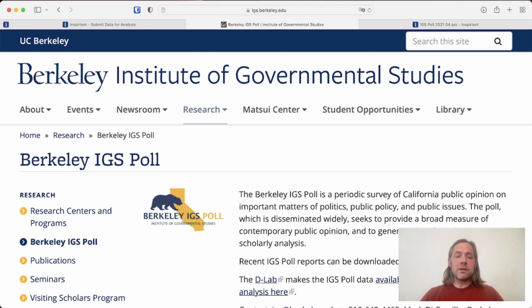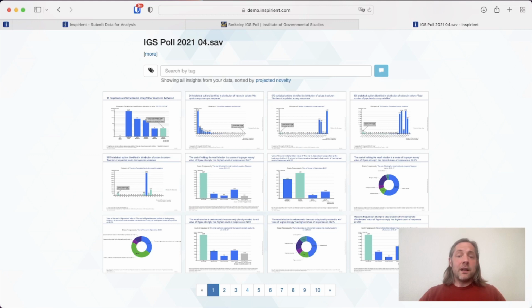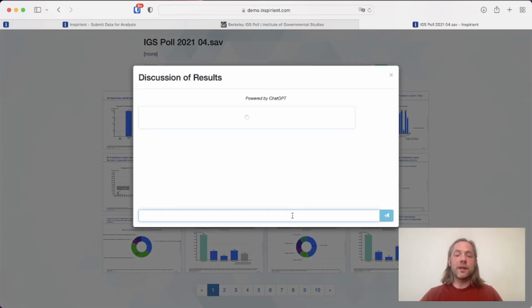So I've already downloaded the SPSS file and submitted it for analysis on our platform. And after only a few minutes, Inspirient has found all of the noteworthy findings within that survey. And now we're going to use ChatGPT to summarize those findings for us.